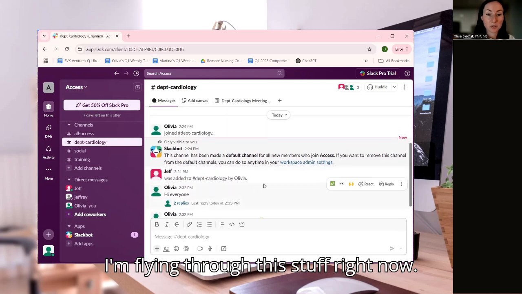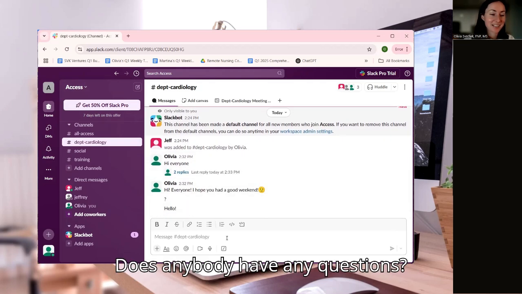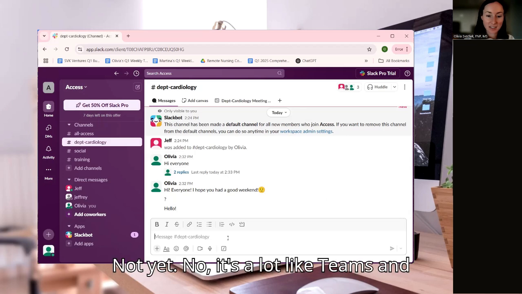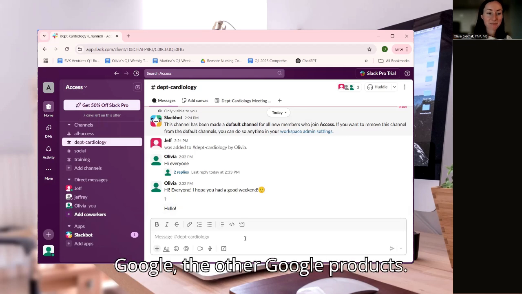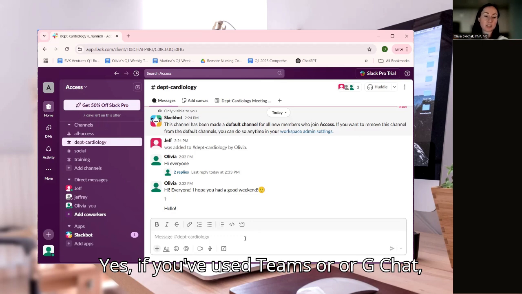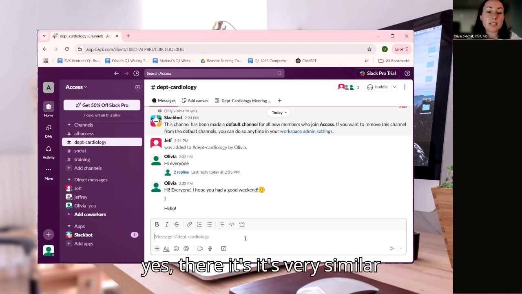I'm flying through this stuff right now. Does anybody have any questions? Not yet. No, it's a lot like Teams and Google, the other Google products. Yes, if you've used Teams or GChat, it's very similar functionality.